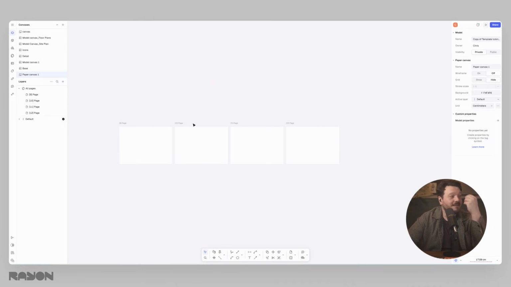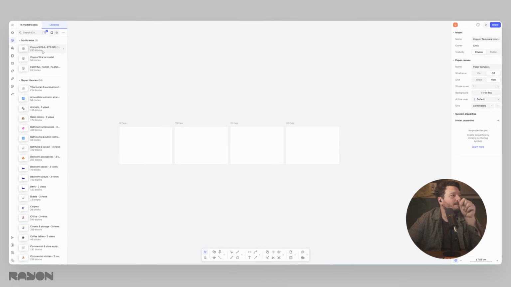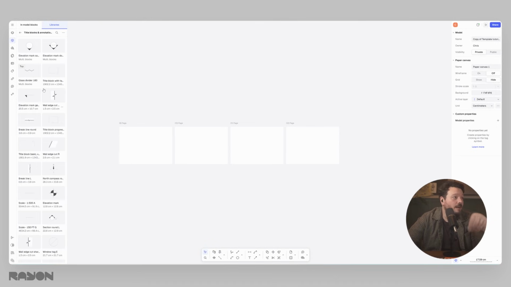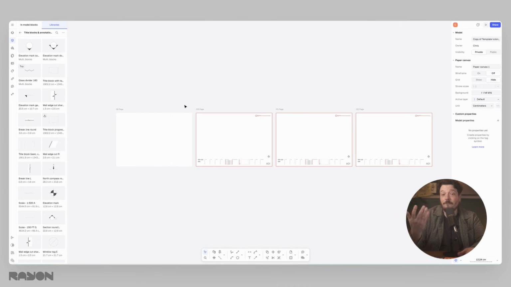So with these blank sheets, I can do a couple of things. So first of all, I want to add a title sheet to these pages. So if I go to title blocks and annotations in my block library, there are a number of title blocks already made, so I can just drag and drop into my sheet. So I'll do that here. I can obviously scale this down. For my front page, maybe I want a key image, just a kind of inspirational one.